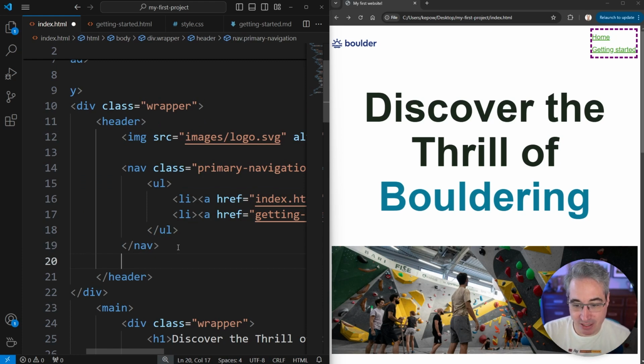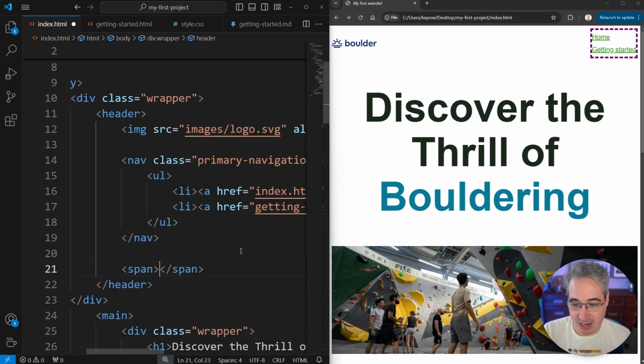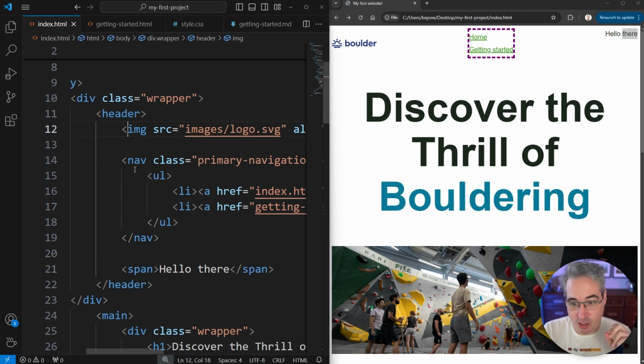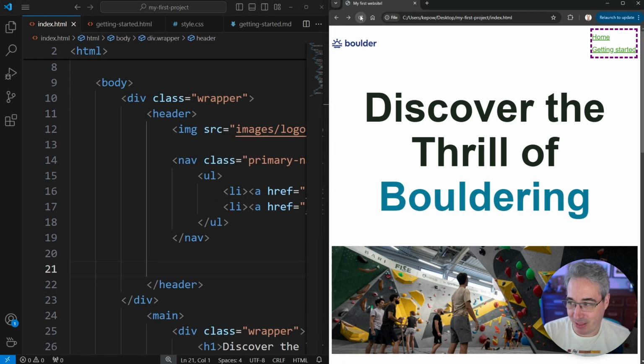If we had another element here, let's just throw a span here just to highlight this. Hello there. And I push refresh, the direct children are all going next to one another, and it's distributing the space in between each one of them. We don't want a span in this case, get rid of that.